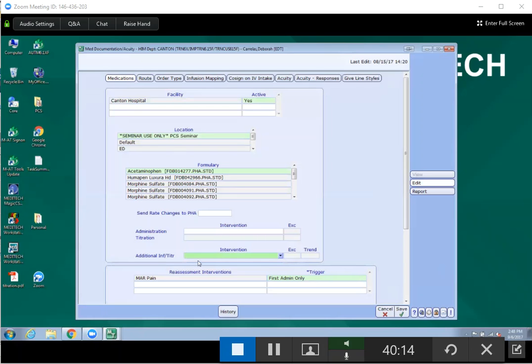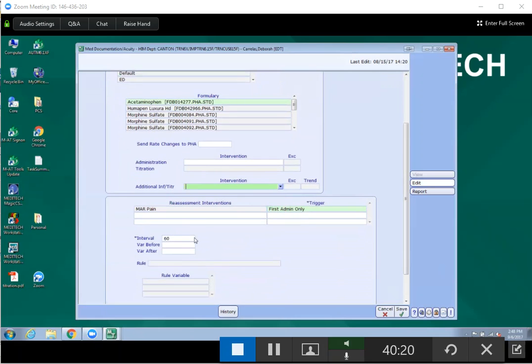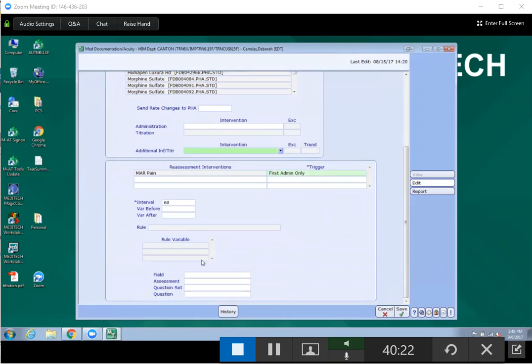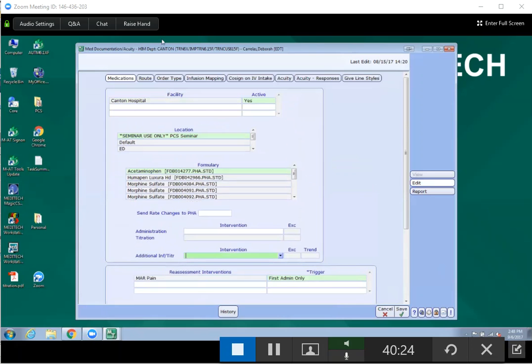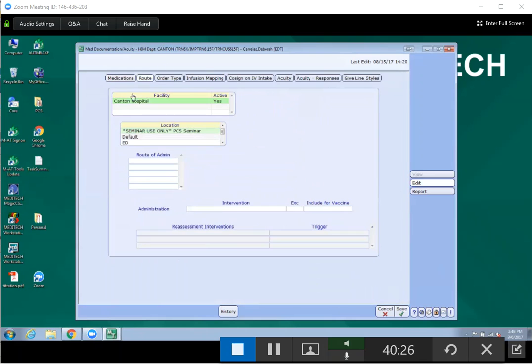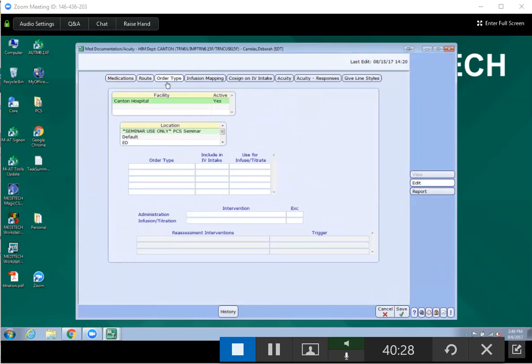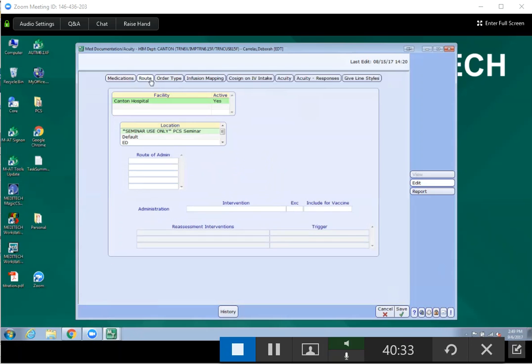And then if there's an additional intervention I want documented during the infusion titration process, I can add that here. And then down here is where I would associate my reassessment. So it's no longer on its own tab, it's all on one tab. The same thing with the route and the order type. And then these tabs are going to look different depending on some infusion titration setup, which you can review during the infusion titration WebEx.